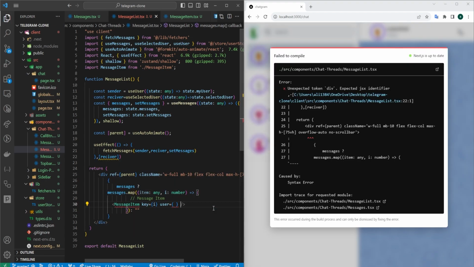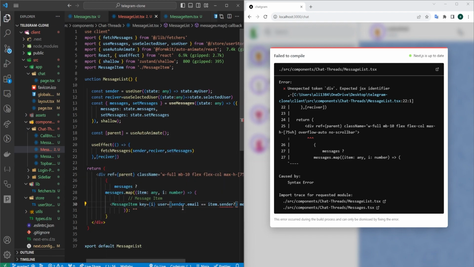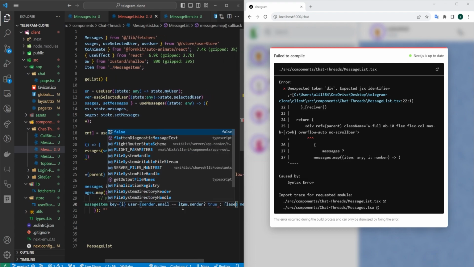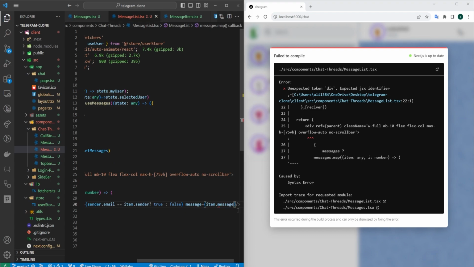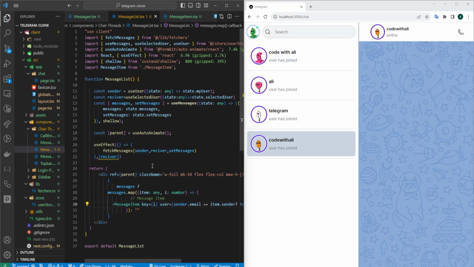Give the user value of condition. We say if sender.email equals to item.sender, return true, else return false. Give the message value of item.message. Now we don't have any messages, so let's close all the tabs and we are going to create message input.